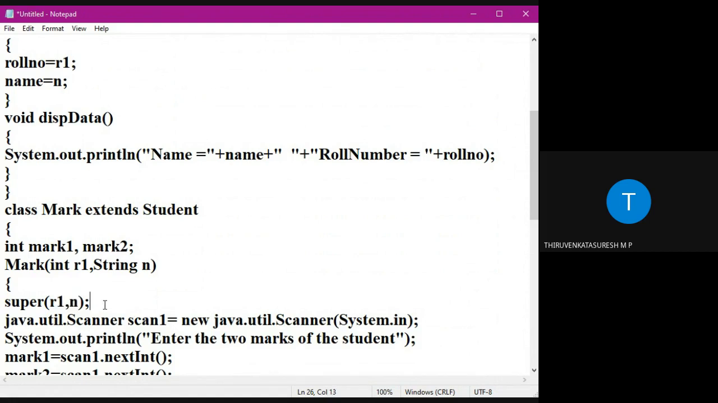You have to specify it. It is an empty argument constructor, so there is no need of specifying it. There is no need of mentioning initial. Okay. Yes.